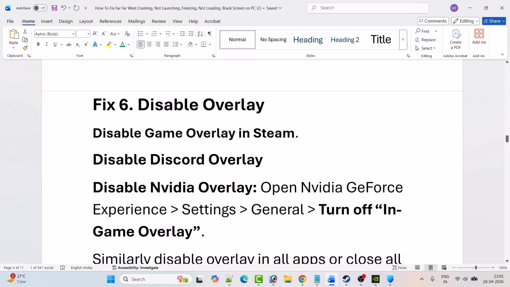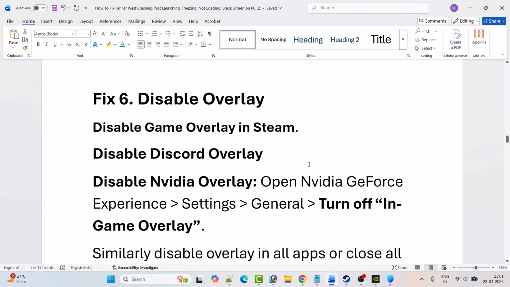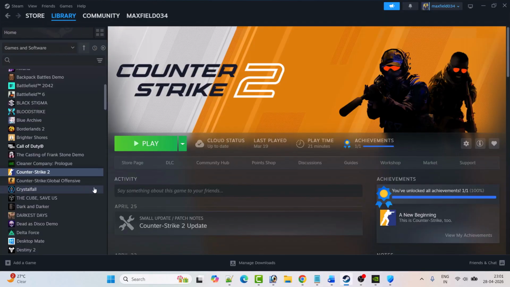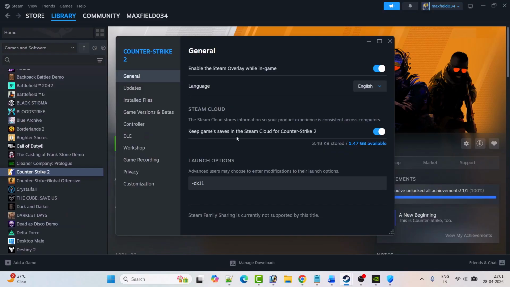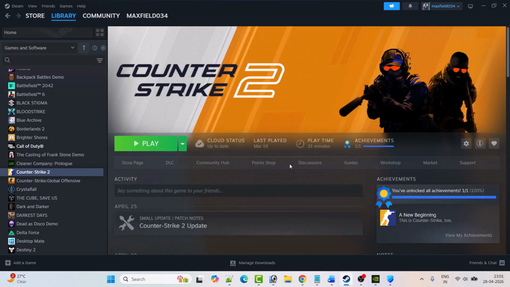Fix 6 is to disable overlay. Disable game overlay in Steam. Open Steam, go to library, right click on Far West game. Again this is just an example I'm showing with another game. Right click on Far West game, select properties, and disable the option Enable the Steam overlay while in game. Just toggle it off and then launch the game and check. If that doesn't work, then enable it and follow other fixes mentioned in this video.